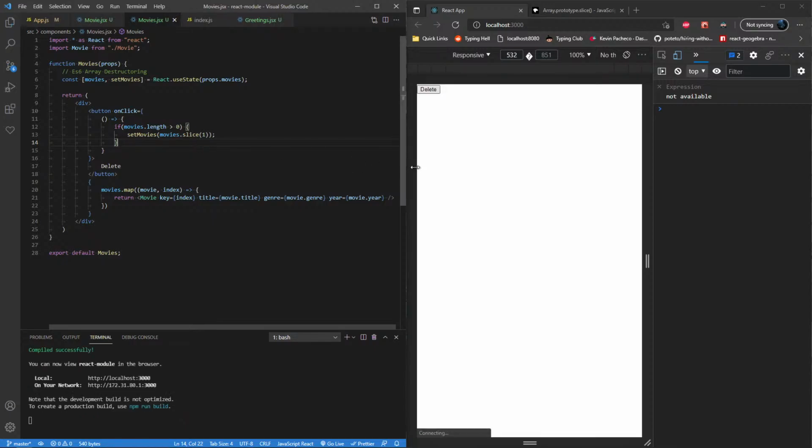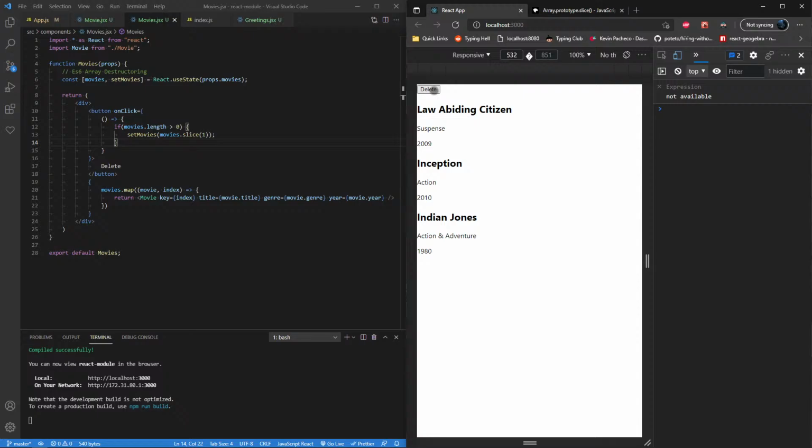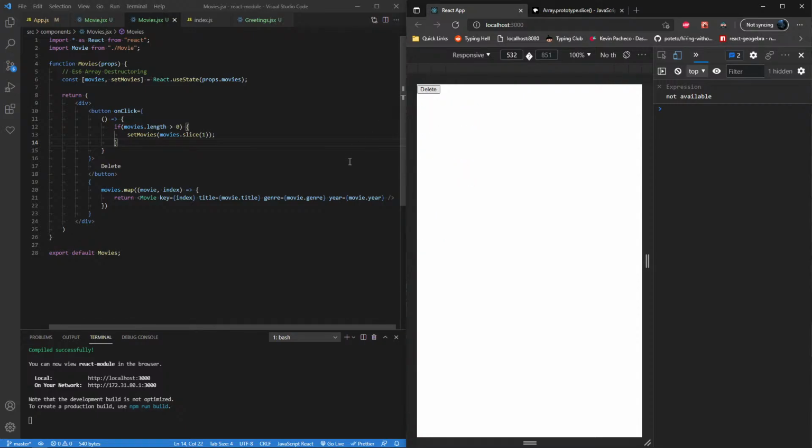So hit save. Now we're back here. So you delete, delete, delete, delete, delete. And so this is how we can keep track of state using something like this. Does that make sense? Does anybody have any questions about how state works?